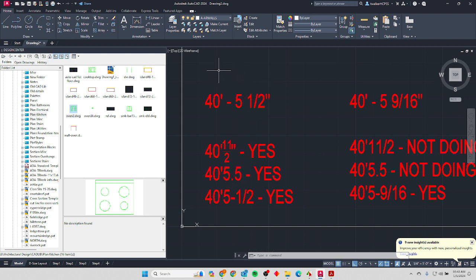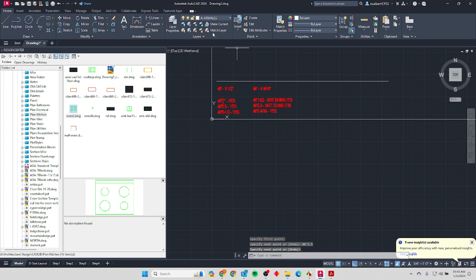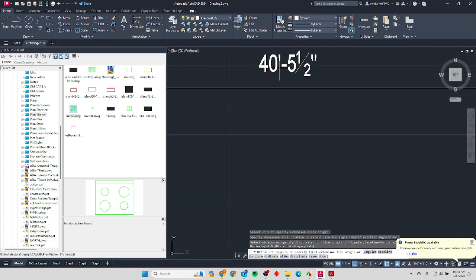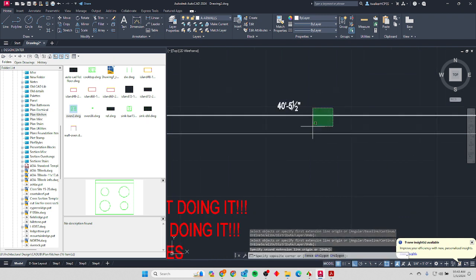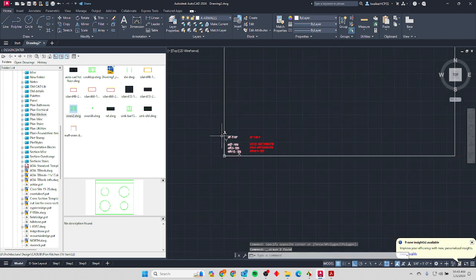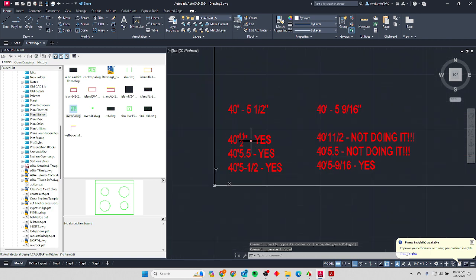So, for example, I'm just going to draw a line again, and I'm actually going to turn off a couple little settings here. So I got a line up here, and I'm going to type in 40 feet, 5.5, and hit enter. And AutoCAD drew that line. And I'm going to put a dimension on there so that we can see what it dimensions at. And that dimensions out at what we wanted to do. So that's just a real quick little intro to how we're going to enter in dimensions as we need it.